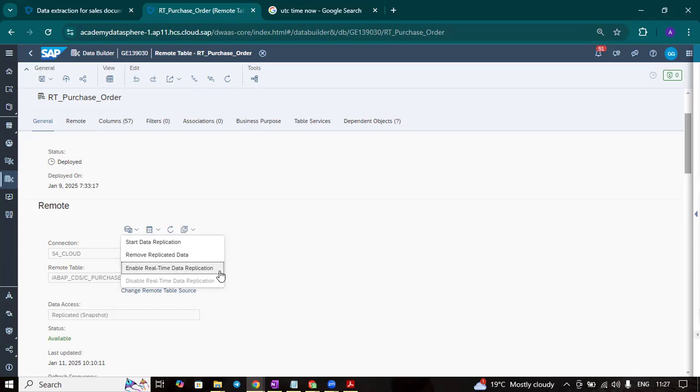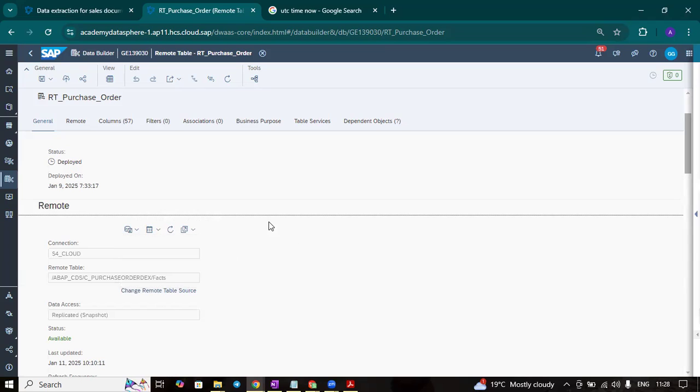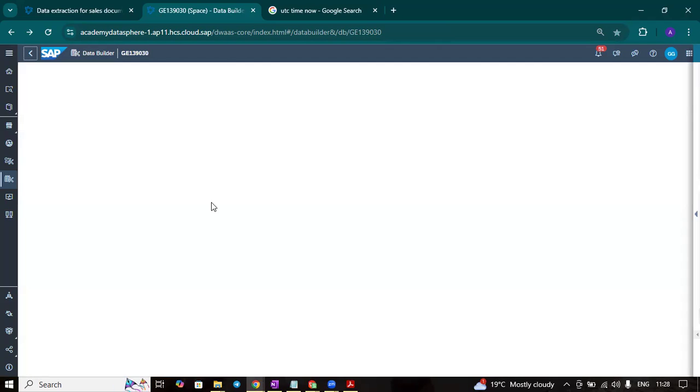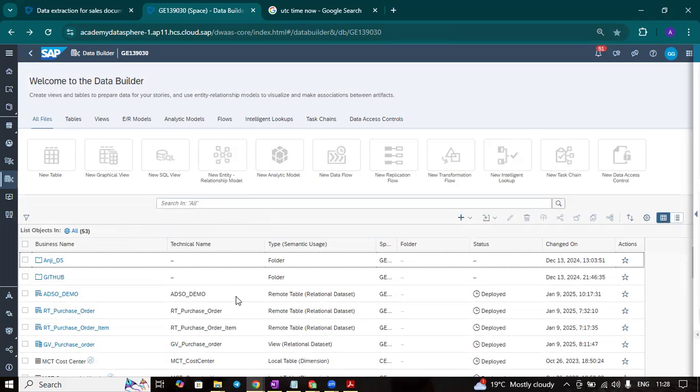If you enable real-time replication, it will also replicate the data in real time and it will be running continuously. I think it will be checking continuously for any new data or changes. That's how it works. So by using a replication flow today, we are going to create a table which captures our delta records. Suppose any changes are done in the source, or any new records come, then those will be coming into our Datasphere, into our local table.